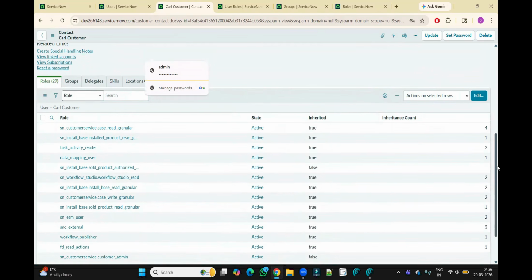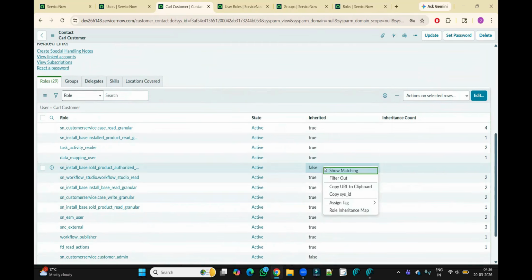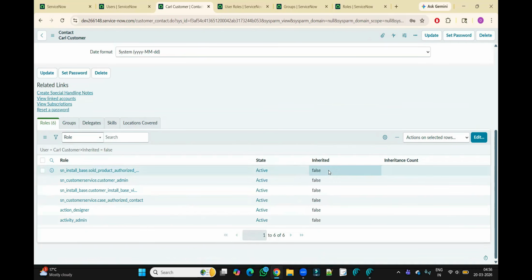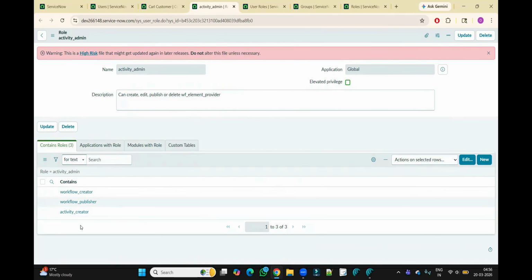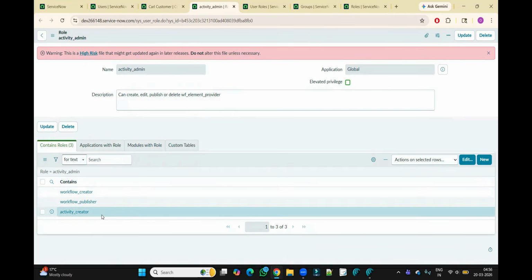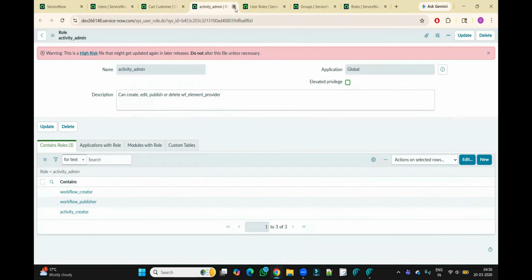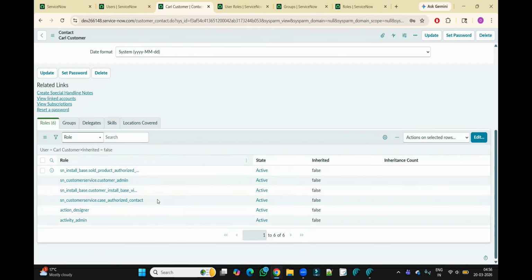And you see, if I right click on the false inheritance, these are the 2 roles, right? Let me open these roles and see. Click on activity admin. You see this particular role contains these 3 roles. That's why the list increased so much. So like this, the inheritance works here. I hope this is clear to you.